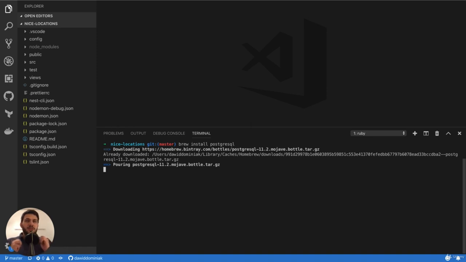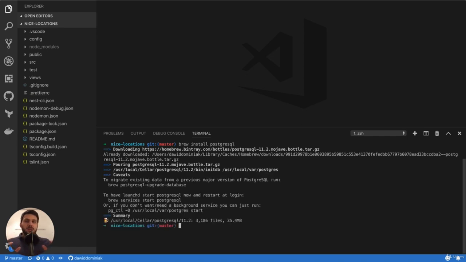Look for installation instructions for other package managers and other operating systems. It should be quite easy. In case of any troubles, just ask a question in our course forum, or go to the Docker section and install PostgreSQL using Docker.